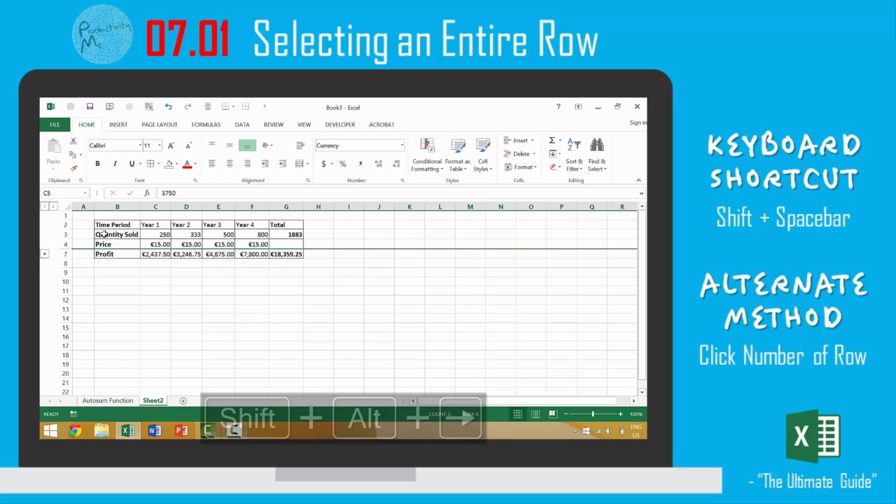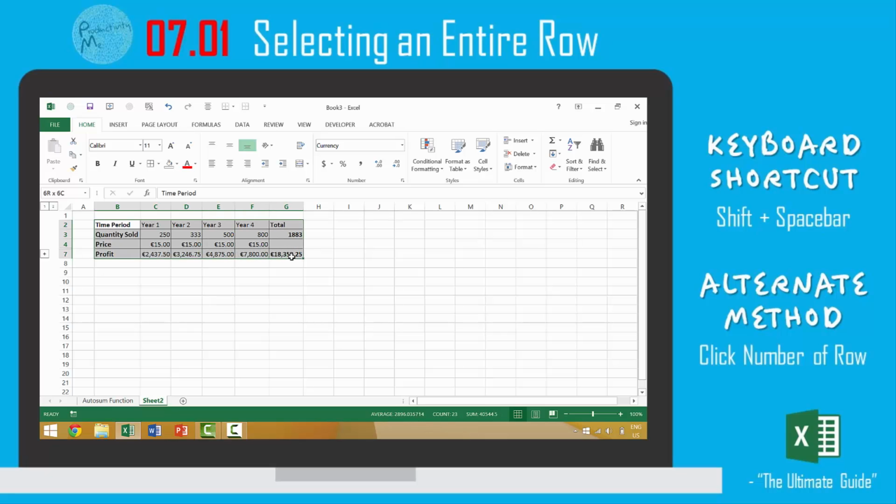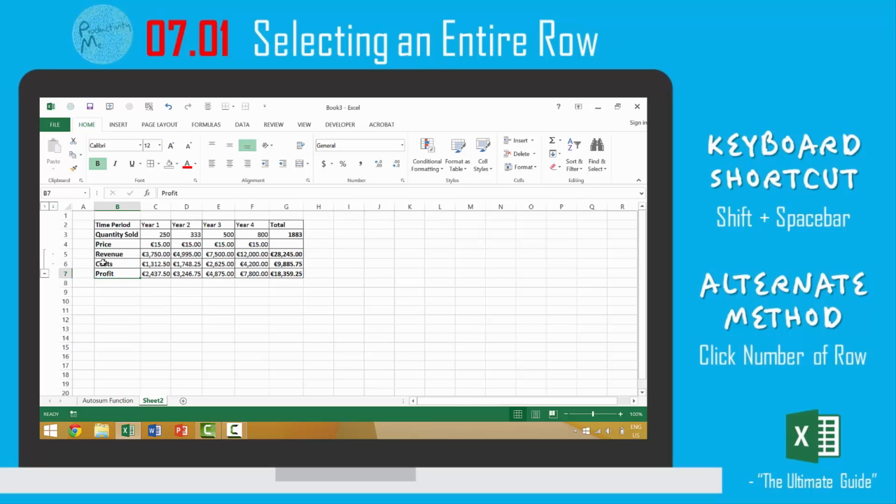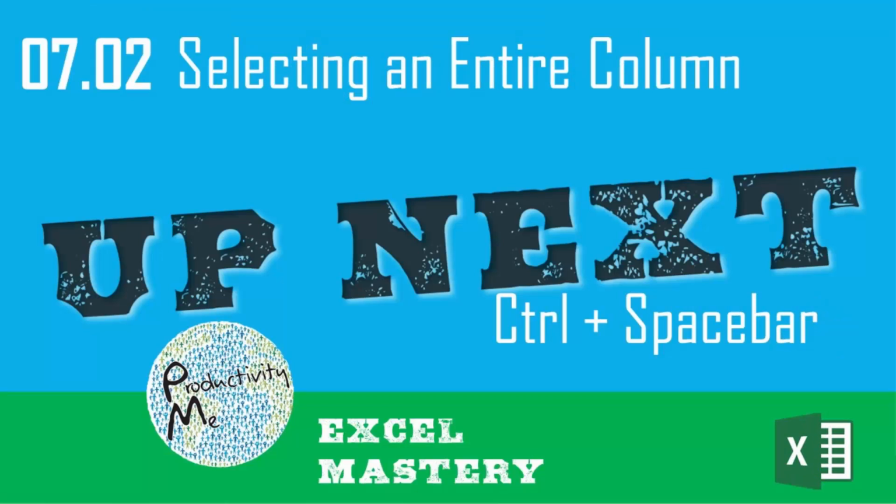We could minus that. So now we have a mini table in which we have 4 rows visible, that of the time period, the quantity sold, the price, and profit. If we wanted to allow the revenue and cost to reappear, we would click this button and it would be selected. So in our next video, we'll look at the keyboard equivalent for instantly selecting a column.